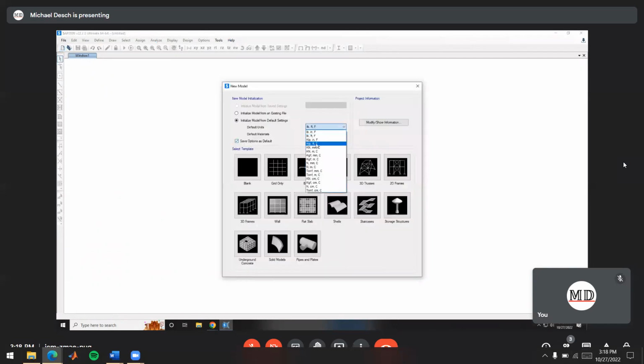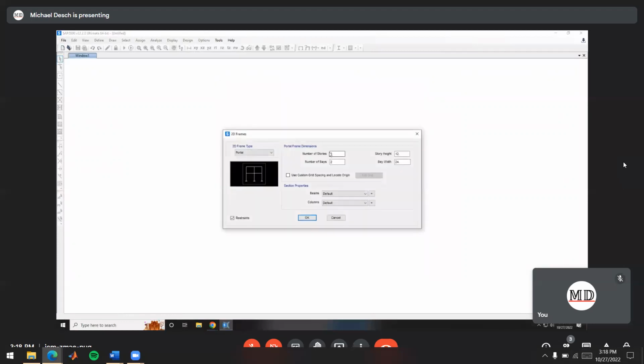Okay, we'll go to kips and feet, and then we're going to start with a 2D frames model here. So we'll click on 2D frames. Because it's nice and regularly spaced, we can use these top ones here. We're going to want to use a portal frame, so keep that as is. So we'll have 3 stories, 3 bays. Those will both be 10 feet each.